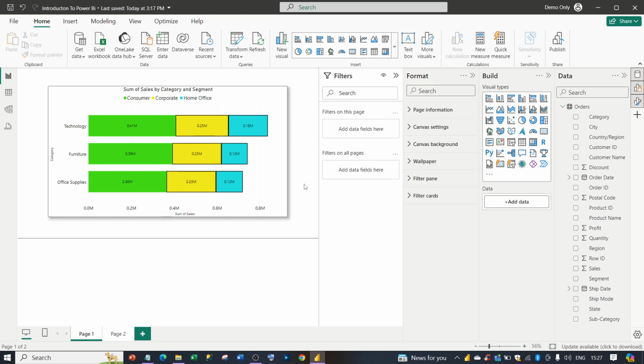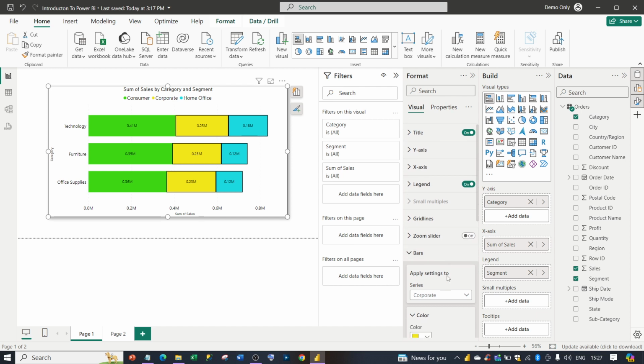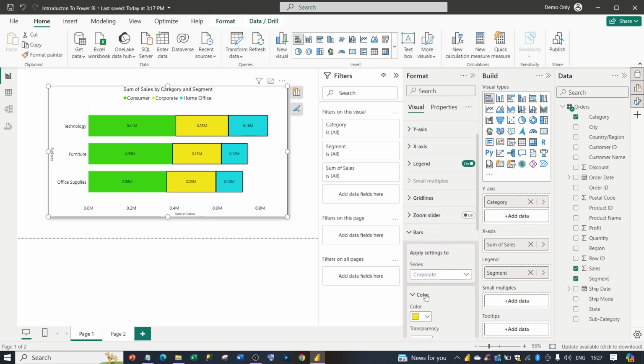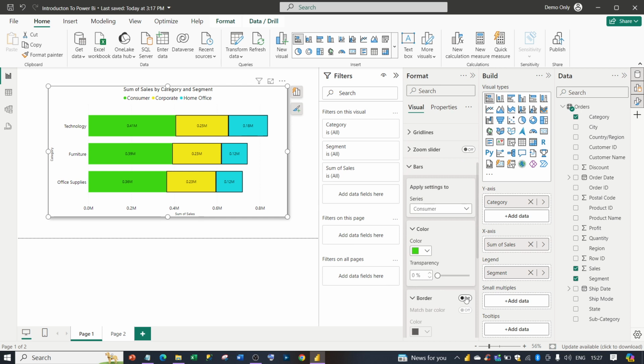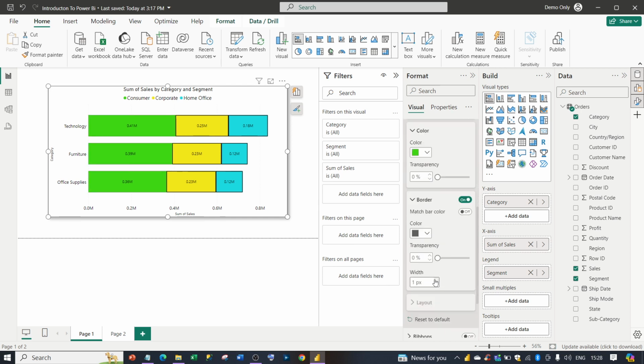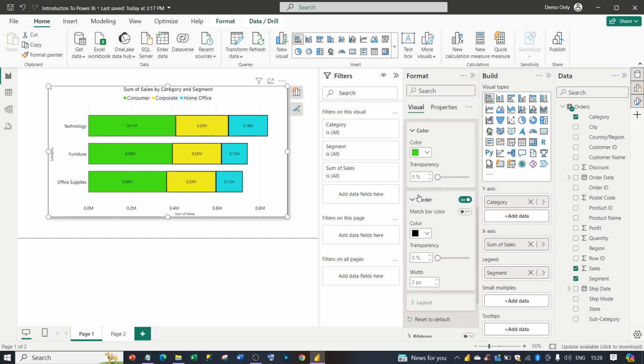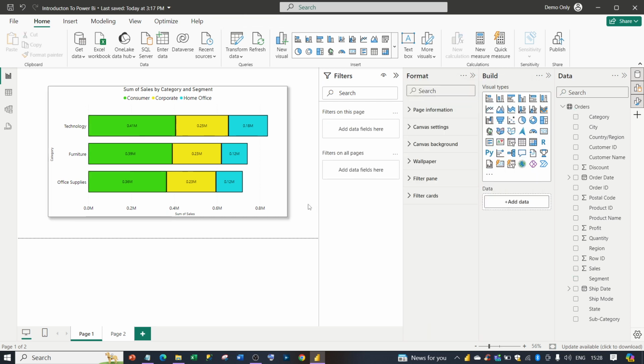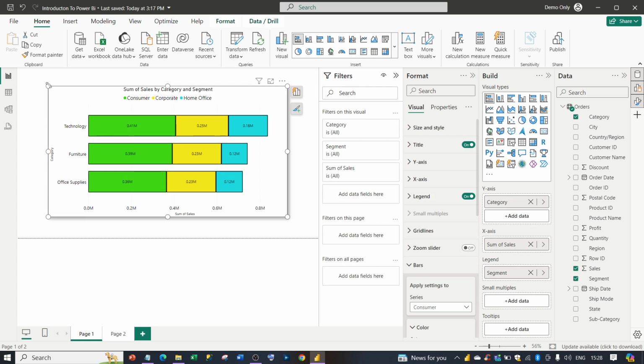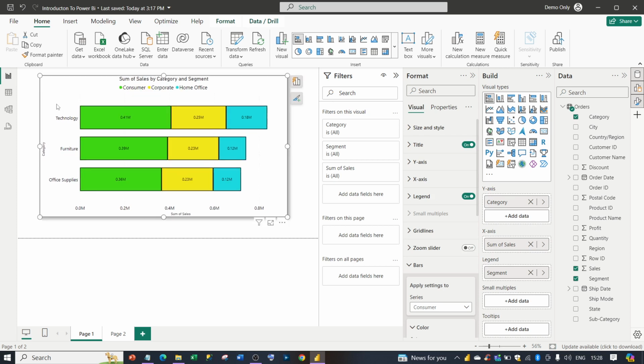Clear. So the border is automatically set here, and the same way I do this part for consumer also. Click here the format panel and click here the border, corporate, and another one is consumer. For consumer, the border is on, then I select the width as 2 and the color as darker black. Clear. So this one visual is ready for the different sales levels on the basis of category and segment. I want to copy this format to another page.